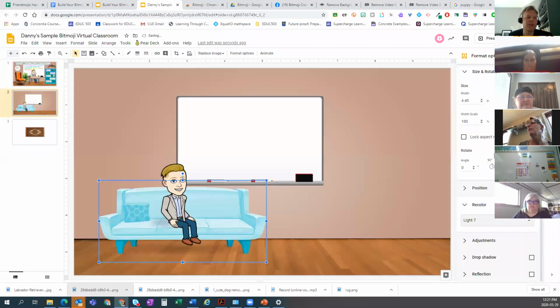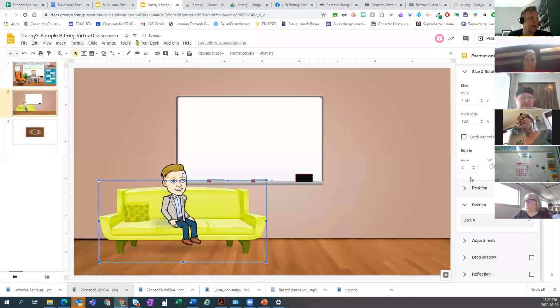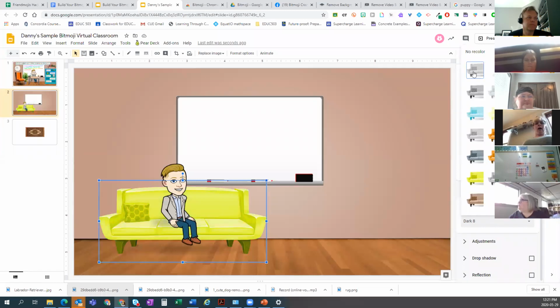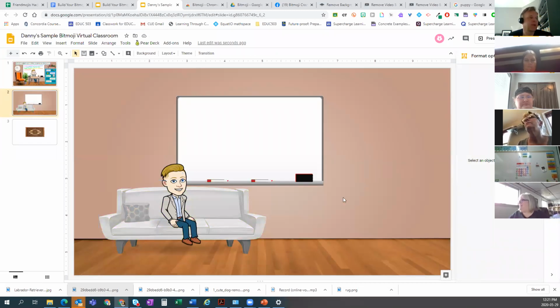I can color it blue. I can recolor it yellow. I can recolor it whatever I want. Or I can go to no recolor. So that's a nice option you have for recoloring.